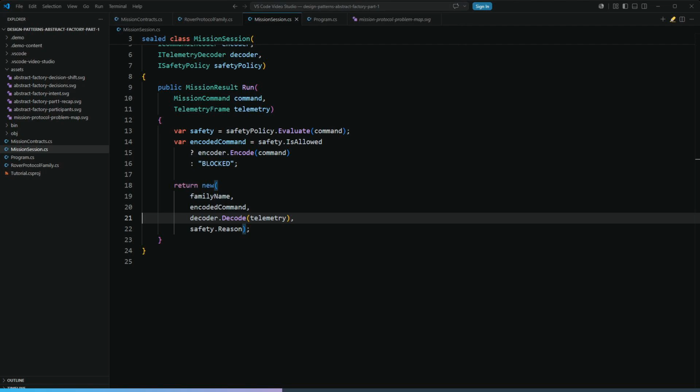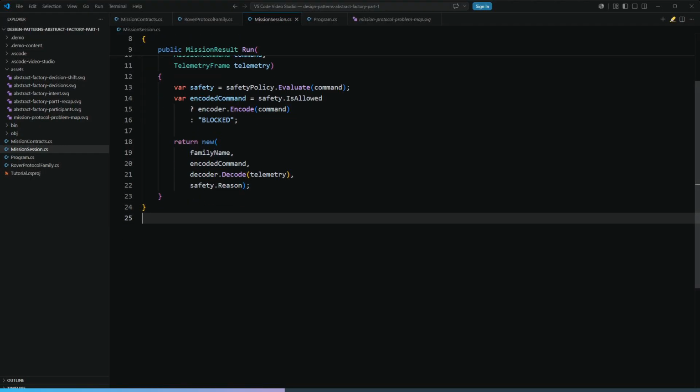The result keeps the supplied family name, decoded telemetry, and safety reason together for the terminal. The workflow depends only on product contracts, so it is already easy to test. Nothing is wrong with this class. The question we will ask after the run is who should be responsible for assembling a compatible set.